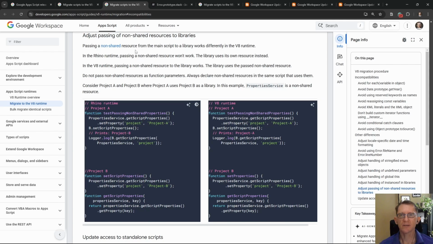Anyway, okay, so passing non-shared resources from the main script to a library works differently in V8 runtime. In Rhino runtime, passing a non-shared resource won't work. The library uses its own resource instead. In V8 runtime, passing a non-shared resource to the library works. The library uses the passed non-shared resource. Do not pass non-shared resources as function parameters. Always declare non-shared resources in the same script that uses them.